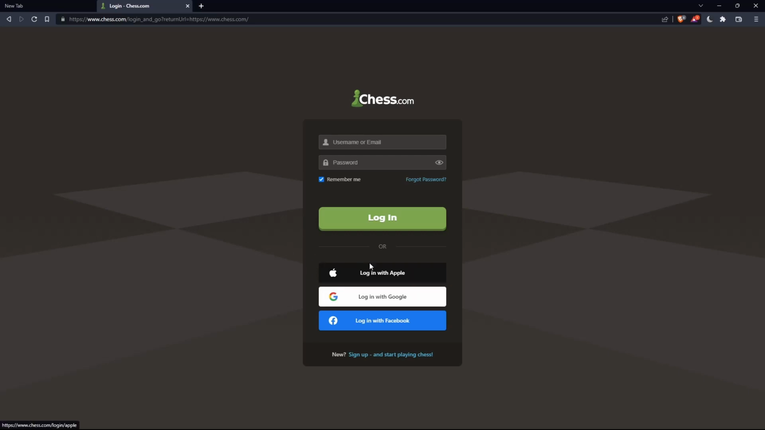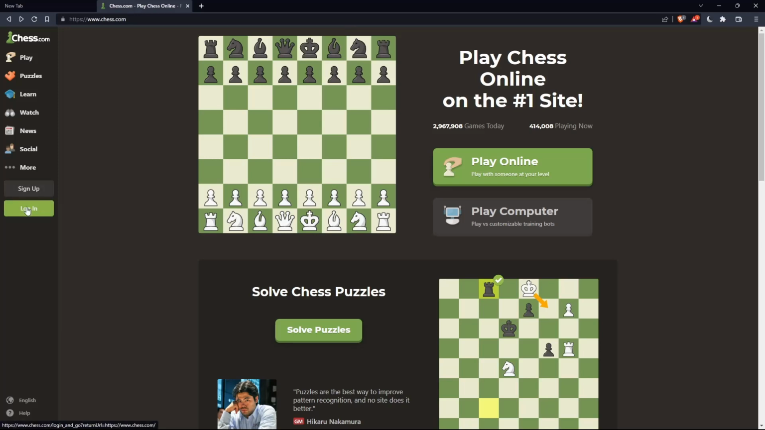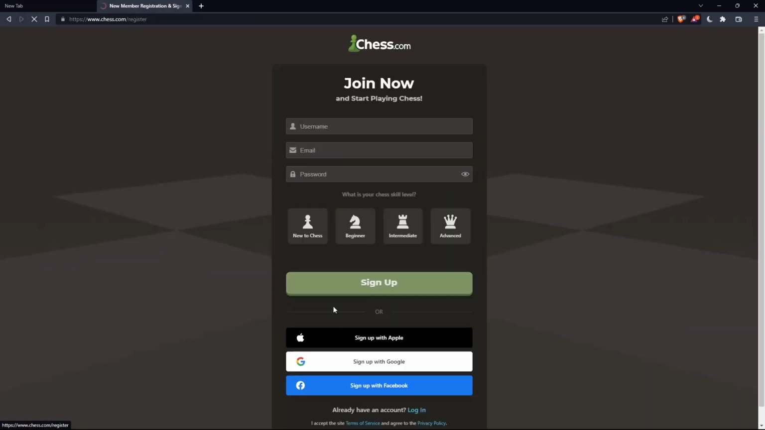Or if you don't have an account, you can simply go and click on sign up from here or sign up from here. Both will take you to this page. And here, of course, you'll just have to choose a username, email, enter an email password, and simply click on sign up. You can even choose your chess skill level: new to chess, beginner, intermediate, or advanced. And also, you can sign up with Apple, Google, or Facebook, like login, if you don't want to go through all the boring steps of signing up.